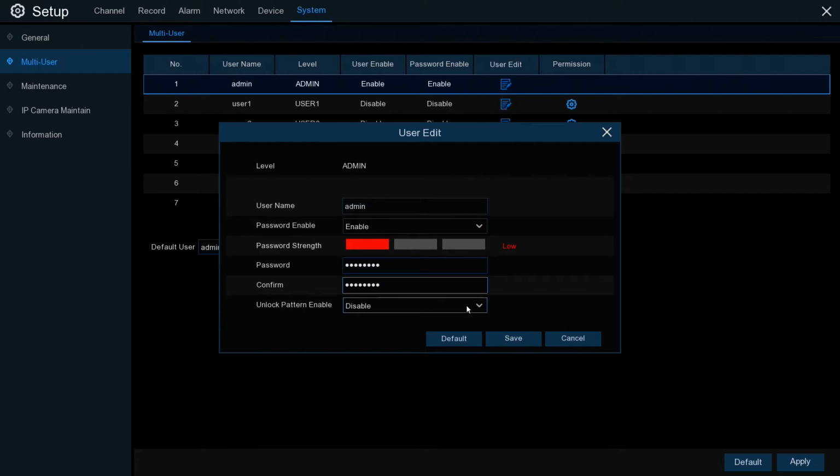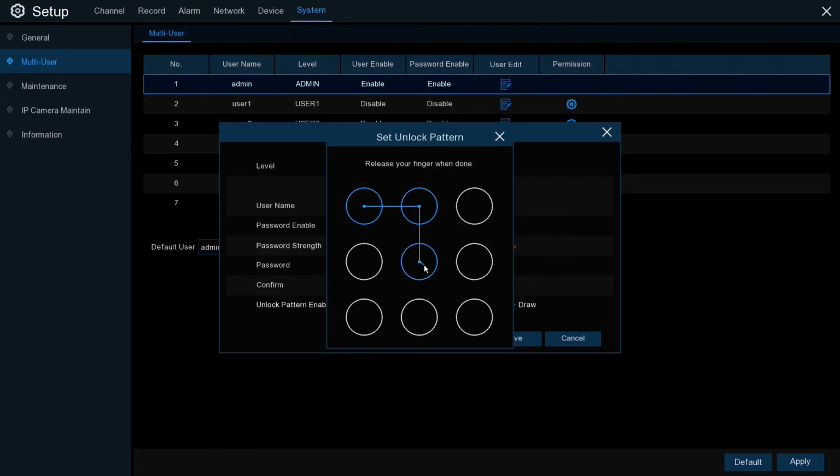There is also a pattern password feature. Just draw a memorable pattern twice and it can be used to unlock your DVR in the future.